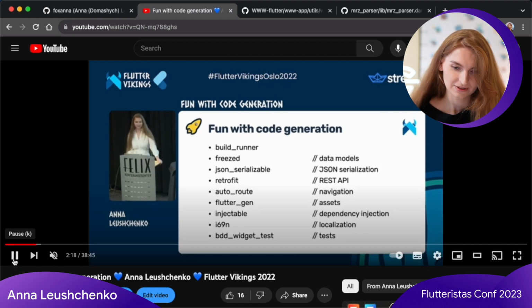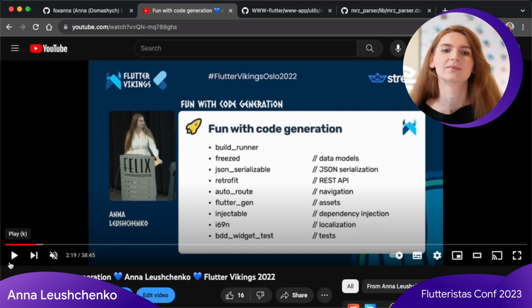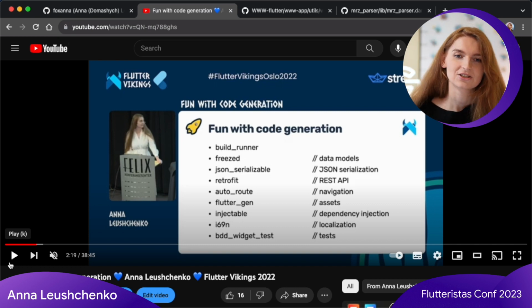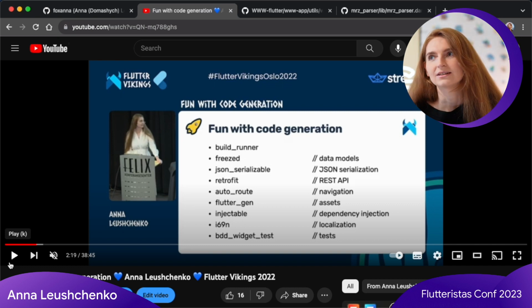I'd like to stop at this slide in particular. This is a list of packages used in most of the Flutter projects I work on. It already facilitates a lot of daily tasks like implementing JSON serialization and REST API communication, navigation and localization, dependency injection, tests. So these examples inspired me to look for more opportunities for optimization with code generation. And here is the one I came up with.